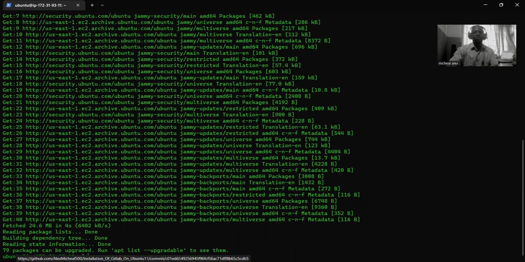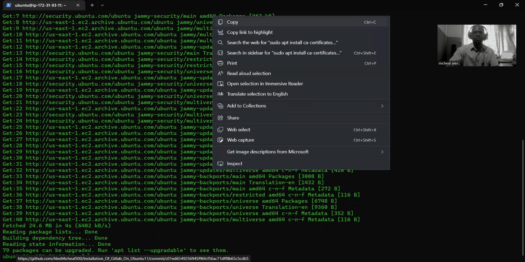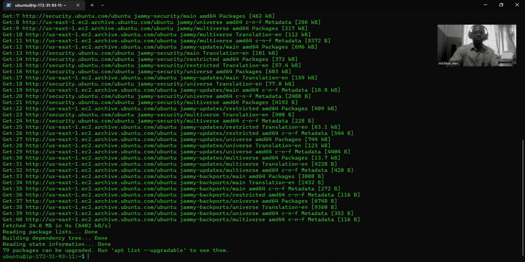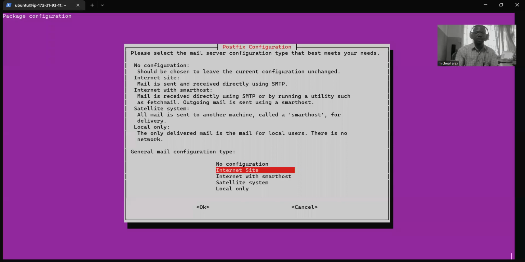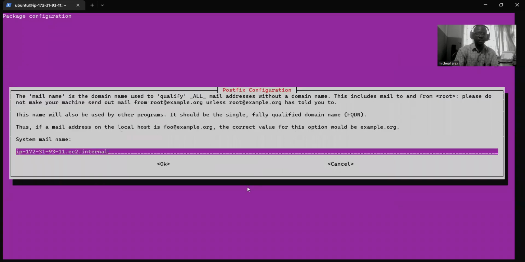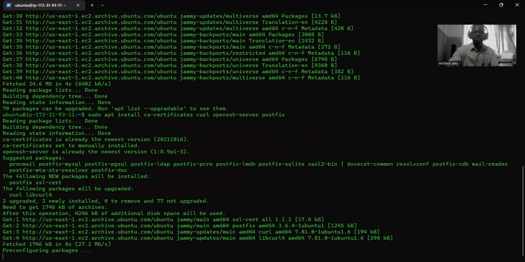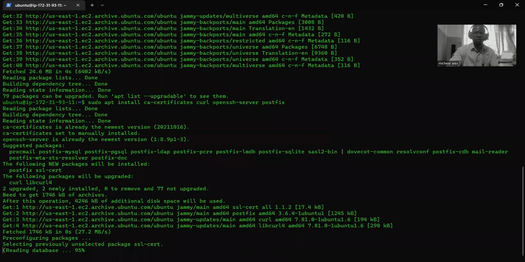The first thing we have to do after updating is to start installing our dependencies, and we do this first by installing postfix. In order for us to do that, we run this command here: sudo apt install ca-certificates postfix and all that. Then Internet Site, I'll say okay, yes. Internet Site, yes. I'll click on enter, then I'll click on enter, then it does that for me.